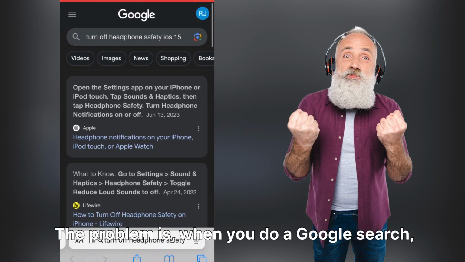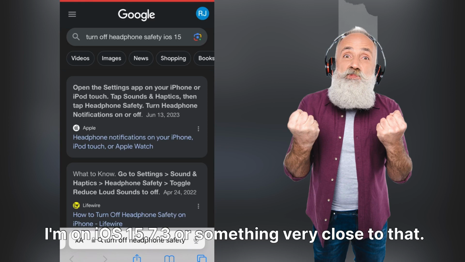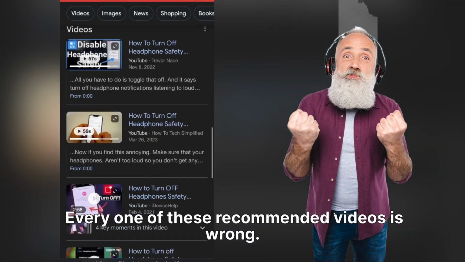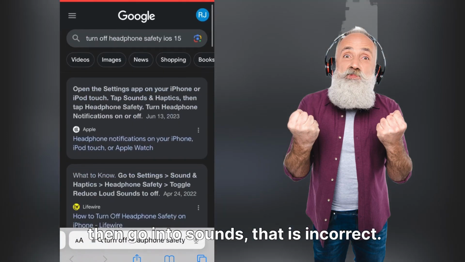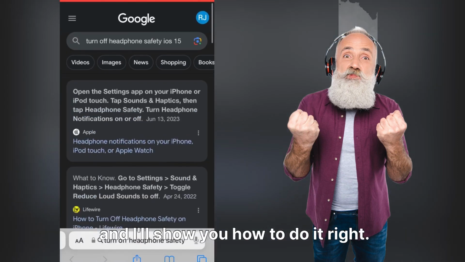The problem is when you do a Google search, look at my Google search, turn off headphone safety iOS 15. I'm on iOS 15.7.3 or something very close to that. Every one of these results is wrong. Every one of these recommended videos is wrong. They tell you to go into settings, then go into sounds. That is incorrect. So let's look at what's wrong and I'll show you how to do it right.